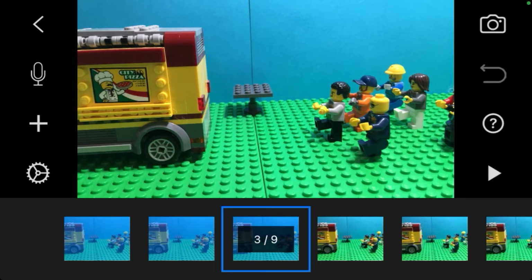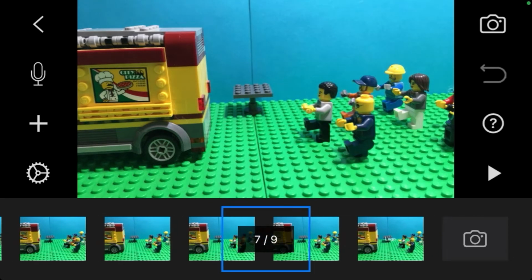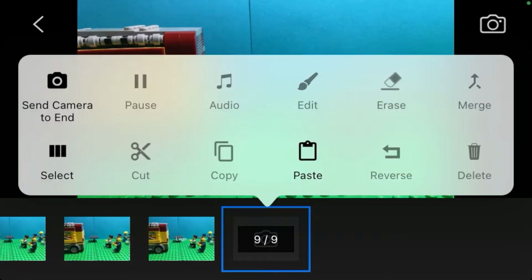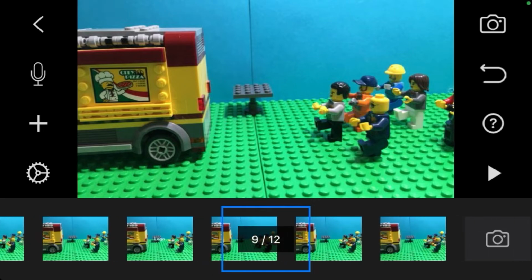Once the whole set of photos is blue, I'm going to click the last photo. Then I'm going to push copy. Then I will go to the end of the video and push the camera button. Then I'm going to push paste and you'll see the selection of videos appear there.